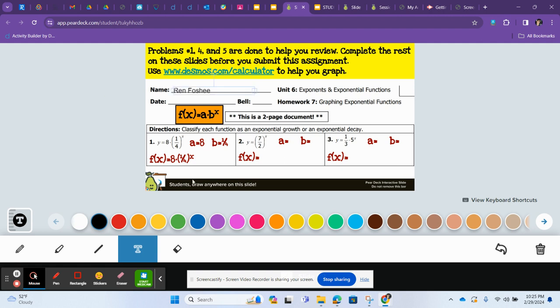And then I did number 1 for you. I also did number 4 on the next slide and number 5 on the third slide. And you are to do everything else that's not done on here. You can go to desmos.com/calculator to help you with the graphing. In fact, you'll need to do that.